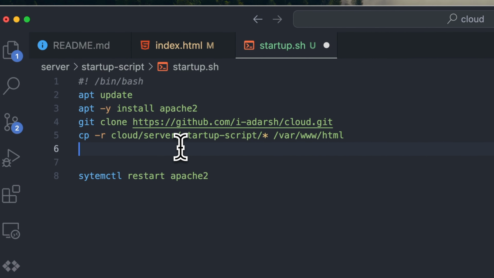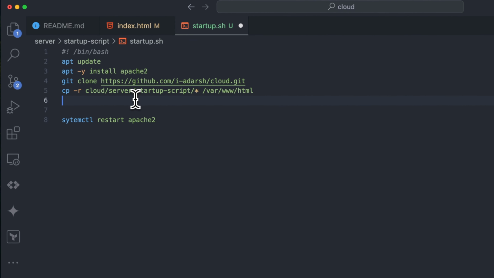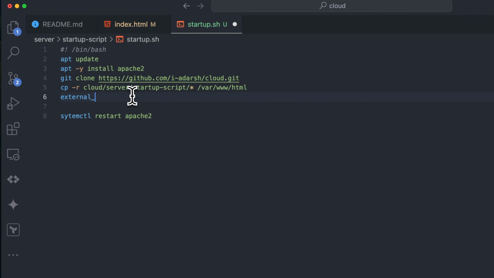So here, first of all, we have to define a variable, that is external IP address and internal IP address. So how we will get these values?